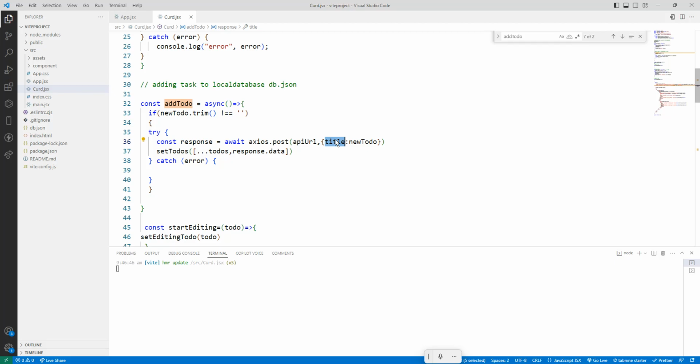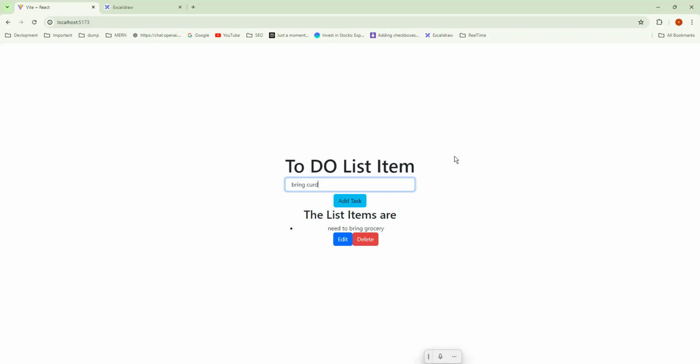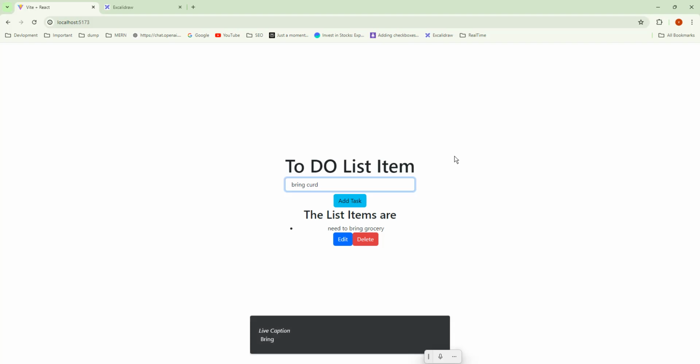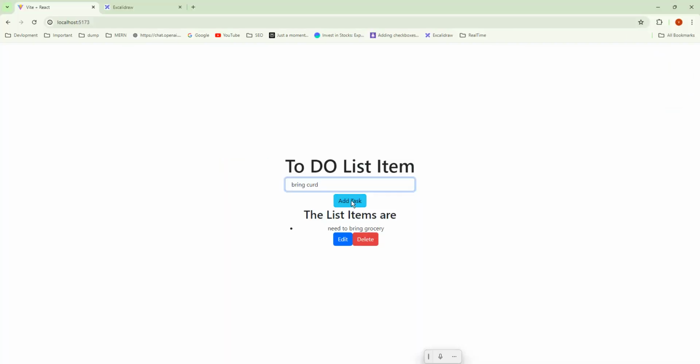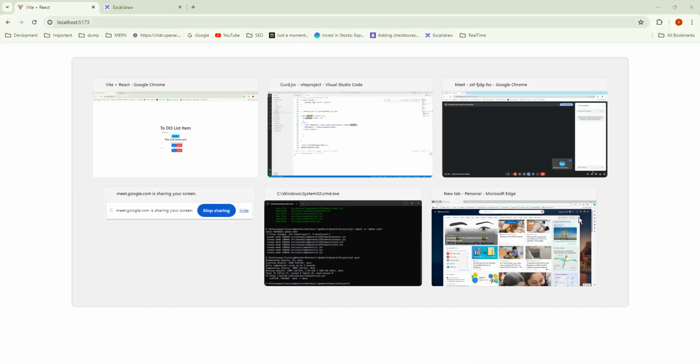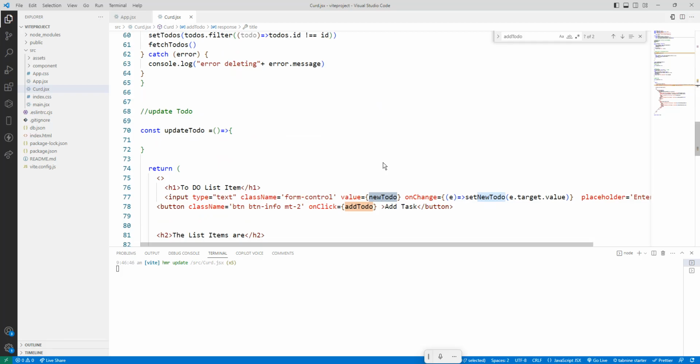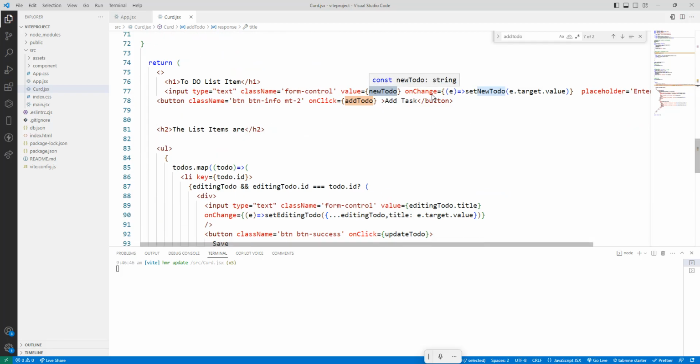So I have defined new to do. What does new to do contain? Anyone? What does new to do contain now? Yes, bring card is contained now. Once I click here, the add button, what happens here? So here new to do now contains bring a card.